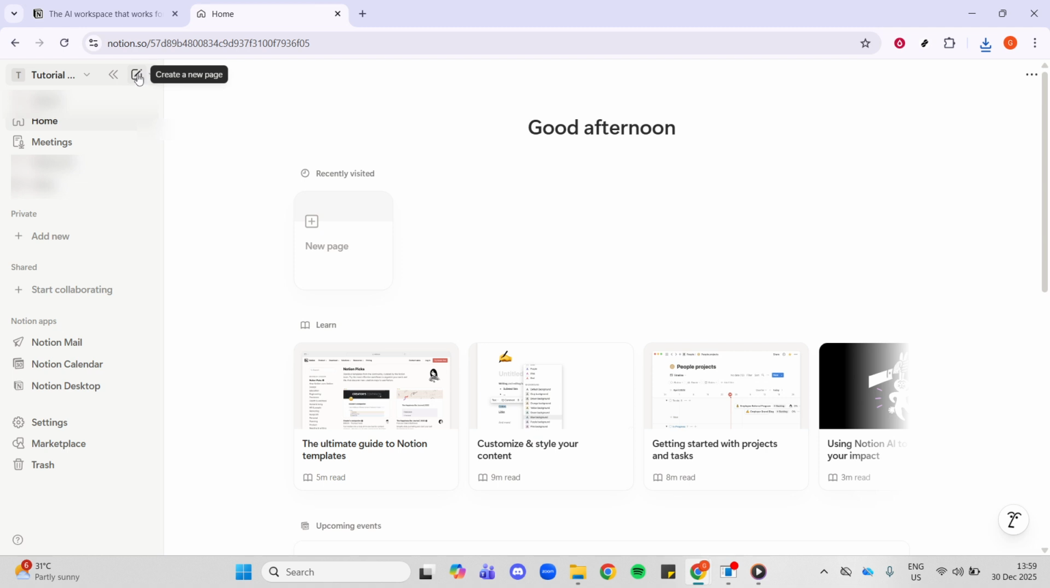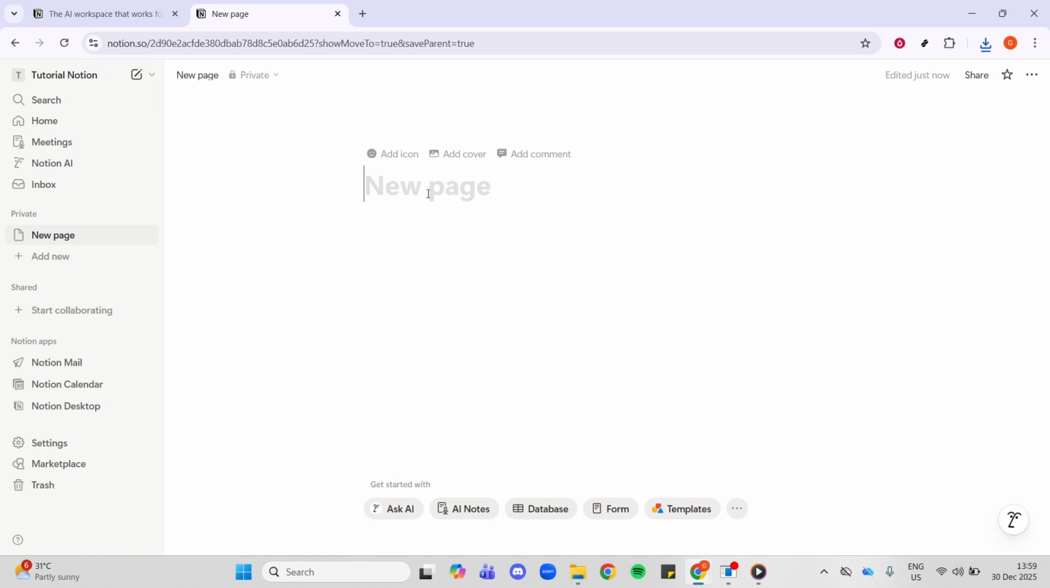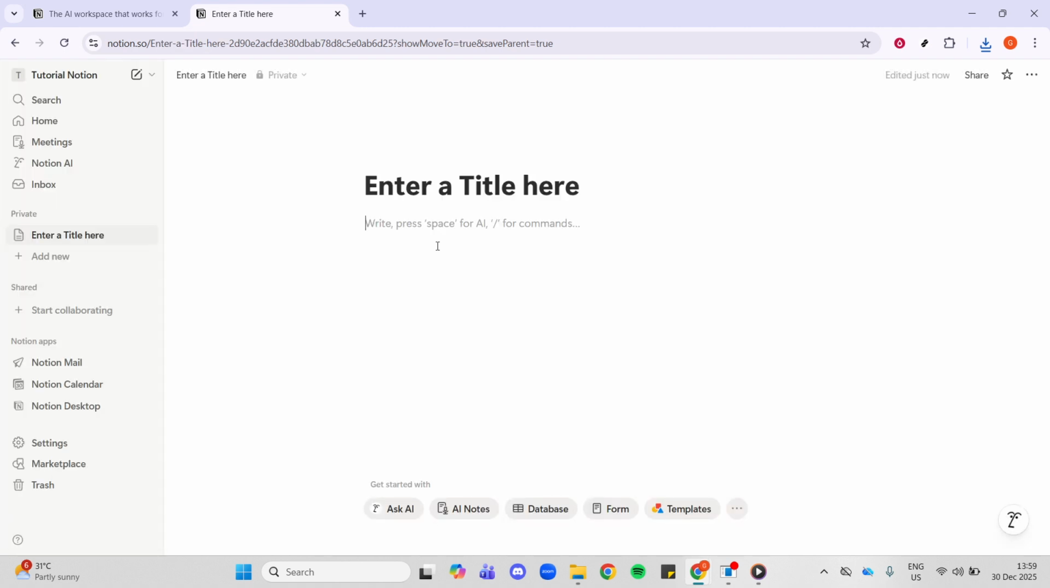A blank canvas opens up, and at the top, give your new page a clear, descriptive title. Titles make it easy to find and organize your work later, then move to the body area below the title and start typing. Notion saves changes automatically, so you can focus on your content without worrying about hitting save.